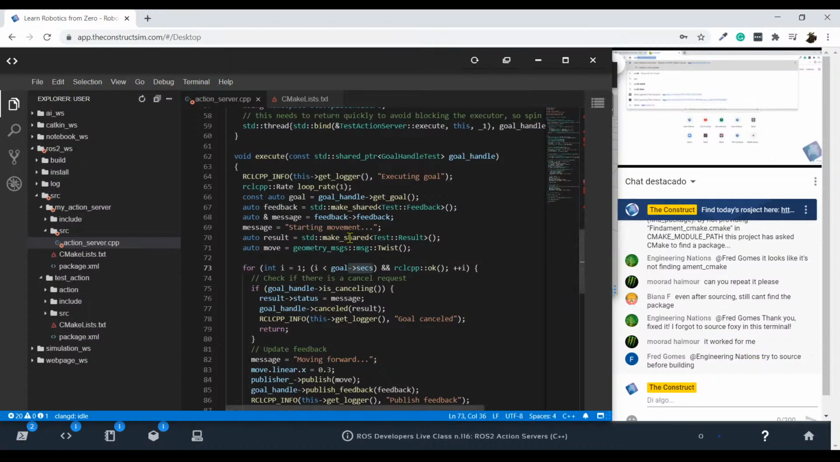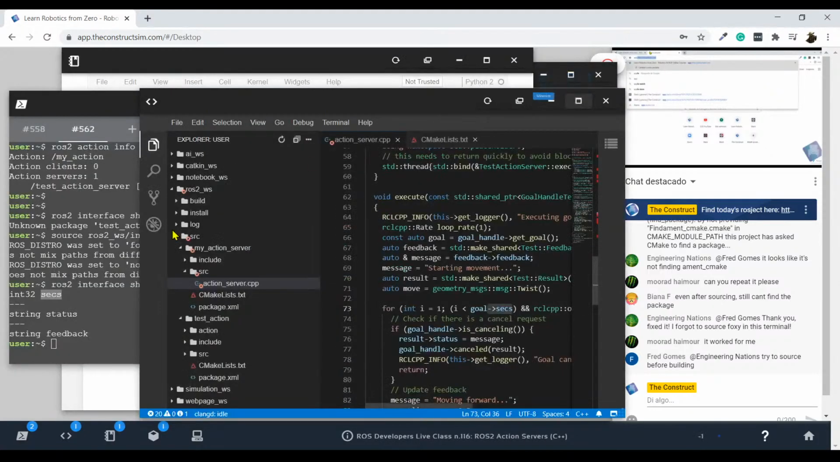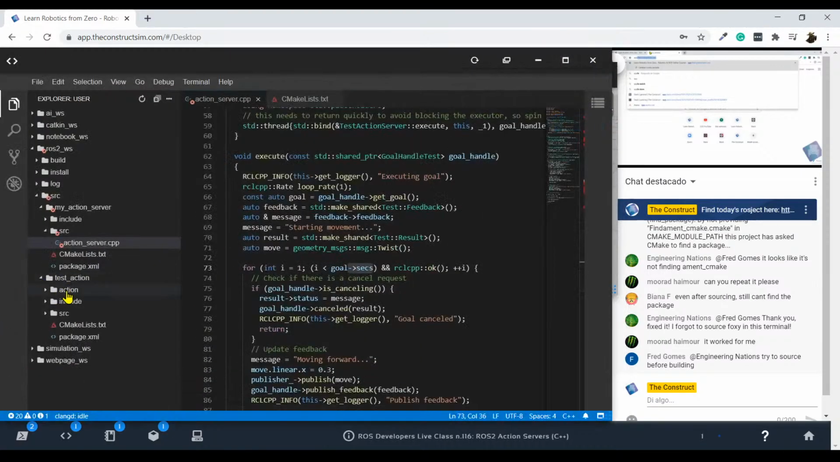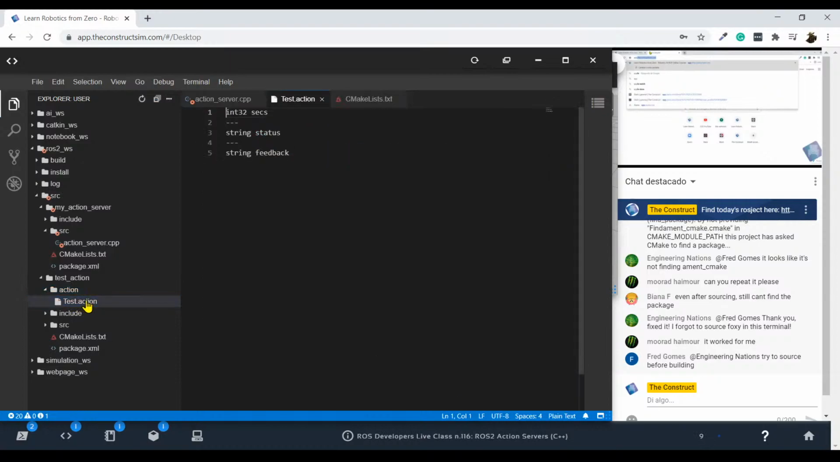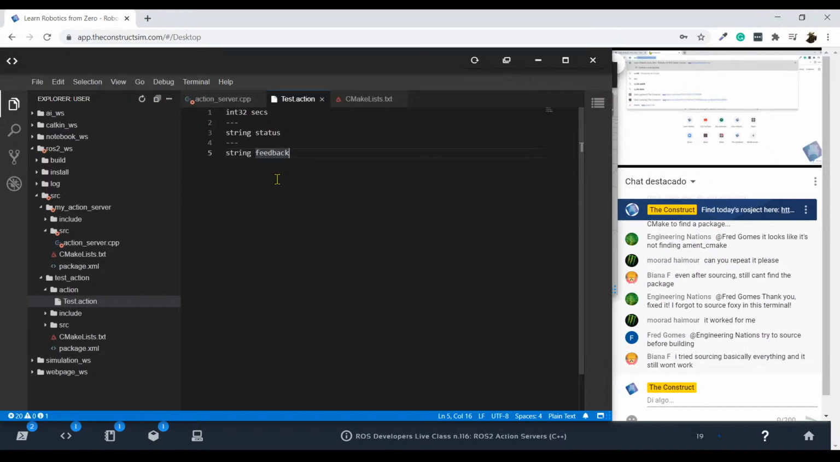Okay, great. All right, then, by the way, so we were talking and getting information about our message. You can also check the message directly from the graphical tools. If you go inside the action folder, you are going to see the message file, this test.action. Here we have the message defined. Okay? Just remember this always. Action messages are divided into 3 parts. The goal part of the message, which is the first one, the result part of the message, which is the middle one, and the feedback part of the message, which is the last one. Okay?